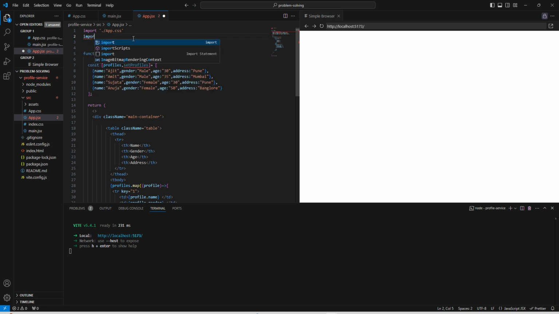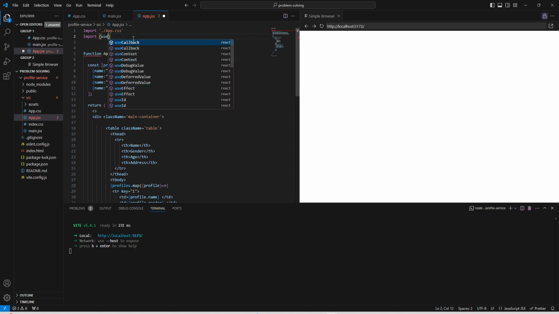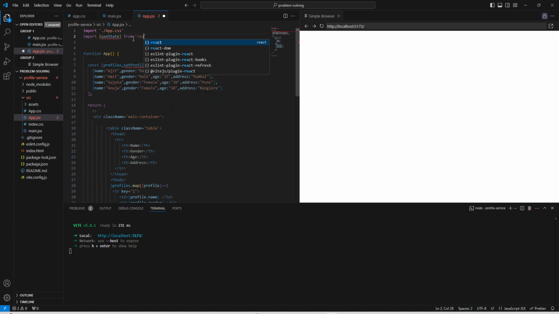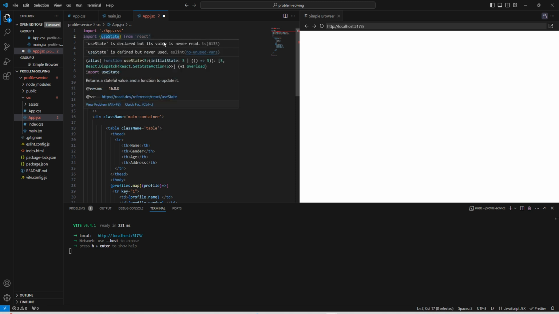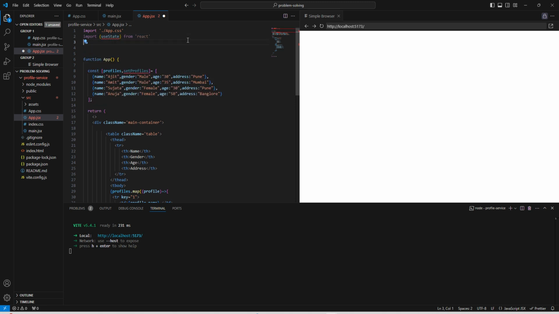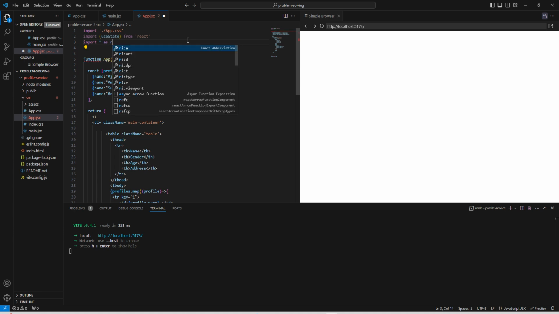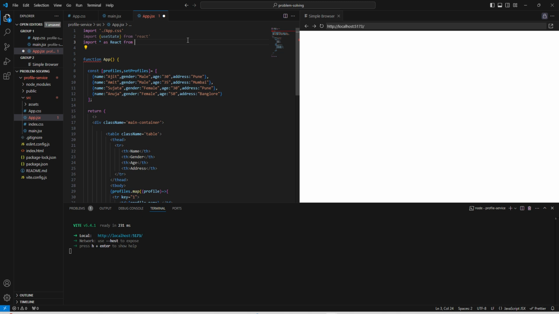So what we can do is, in React, use useState. We need to import it first from React, and we can use useState to define variables, initialize them and add functions for changing the state of the variable. For that purpose we can use that. Another import we can use is * as React. These are the two imports we need to add.